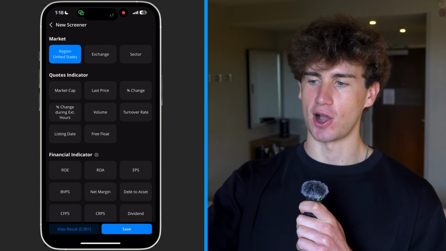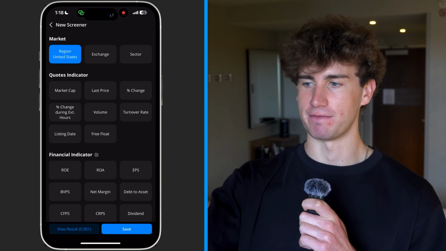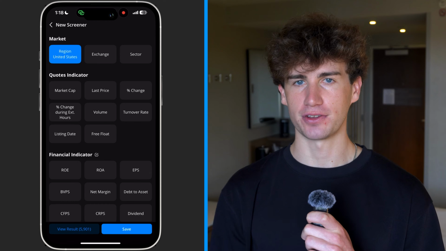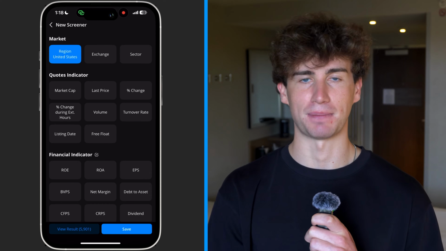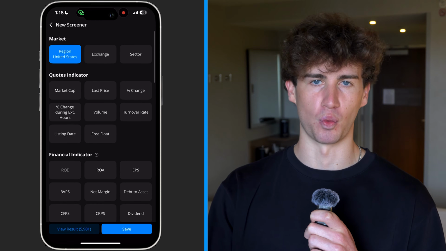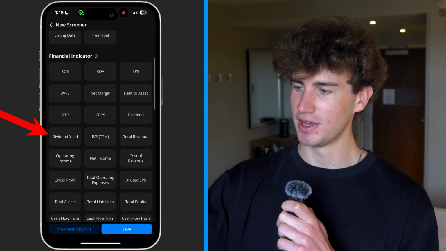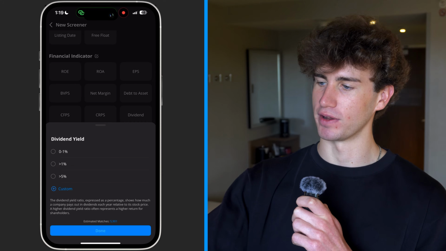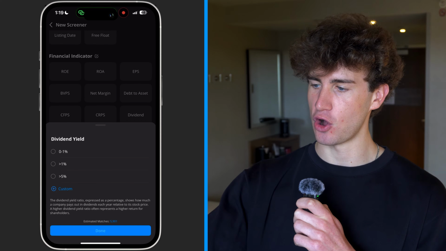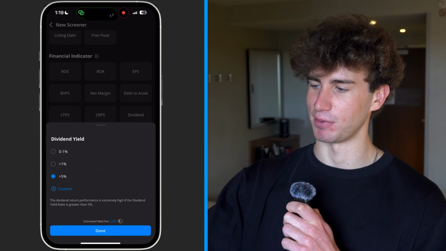Let's say we want to buy stock with a dividend yield of greater than 5%. A dividend yield is just the percent of the current share price paid out in the form of dividends over 1 year. What we're going to do is scroll down until we see dividend yield. Click on that. You can select from one of these preset options or enter your own. We're going to go with greater than 5%.